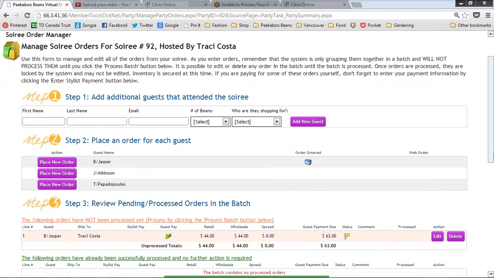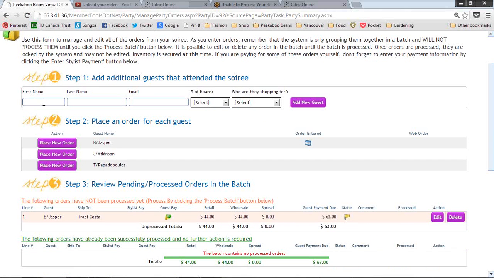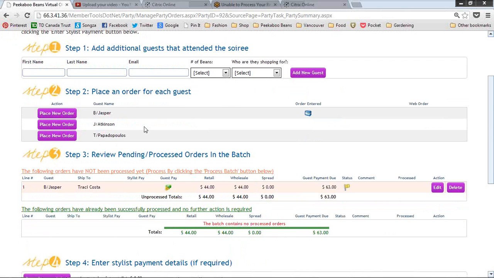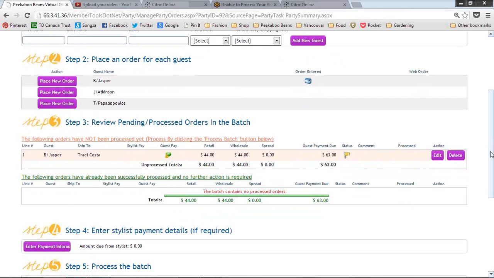So when you're in the order screen here, you can either enter in a Soiree guest. Maybe someone brought a friend that you weren't anticipating. You can enter their info here and add them to the Soiree, or you can begin entering new orders. You'll see that next to Becky Jaspers, there's an order entered because I have one already here. But like I said, this has not yet been processed. So inventory is not secured for this order yet.